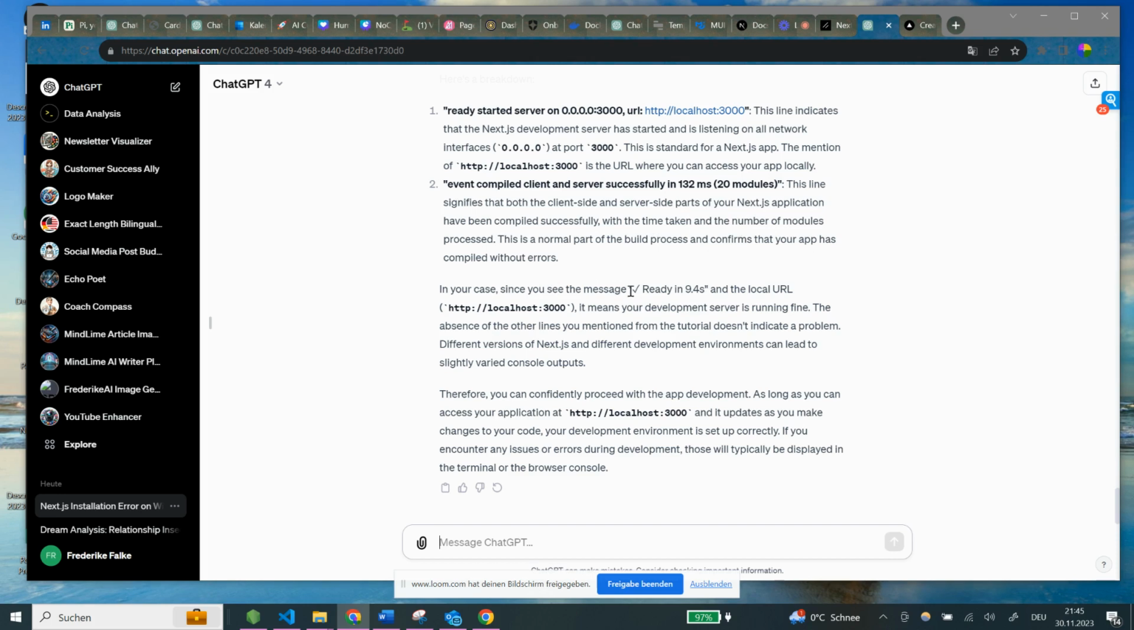In your case, since you see the message ready in and the local, it means your development server is running fine. The absence of the other lines mentioned from the tutorial doesn't indicate a problem. Different versions of Next.js and different development environments can lead to slightly varied console outputs. Therefore, you can confidently proceed with the app development as long as you can access your application and it updates as you make changes to your code. Your development environment is set up correctly. If you encounter any issues or errors, those will typically be displayed in the terminal or the browser console.